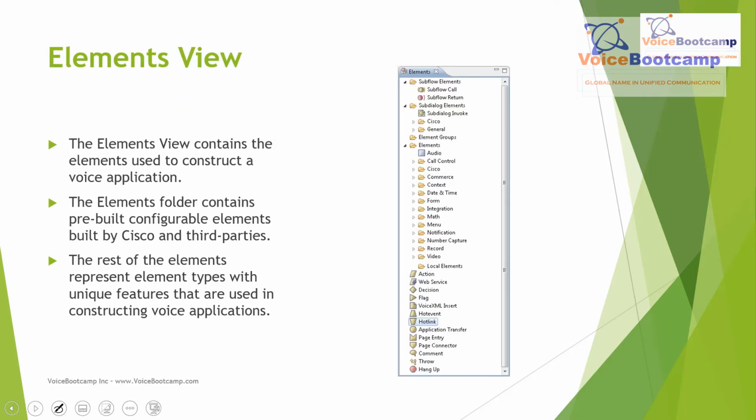The element view contains the elements that are used to construct a voice application. This pane can be seen as a palette of raw parts, like what you see in the Cisco UCCX script editor. Now, these can be dragged and dropped into the call flow editor while building your application.